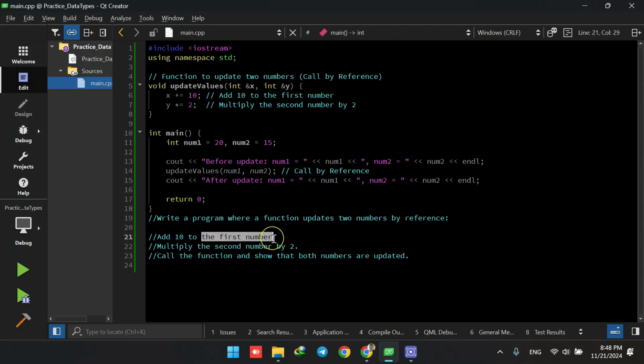For the first one, we need to add 10. For the second one, we need to multiply it by 2. So x, whatever the value of x is, we are adding 10 to it using plus equal. And whatever the value of y is, we are multiplying it by 2 using star equal.